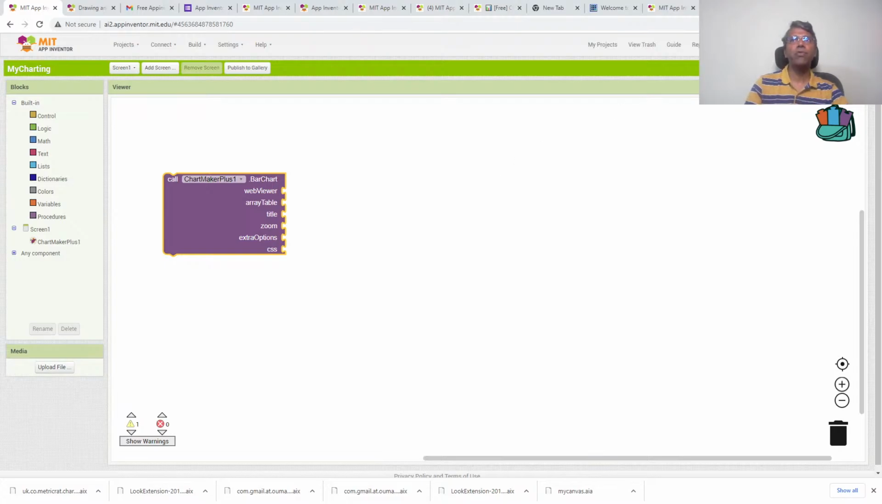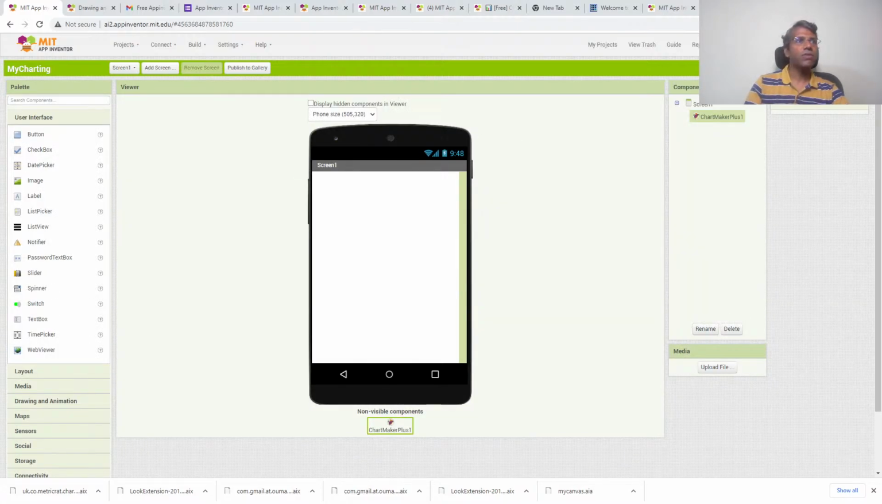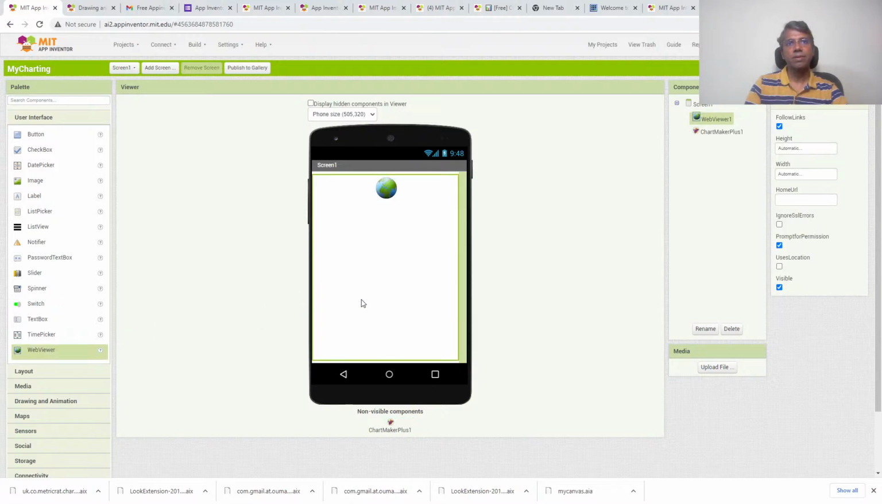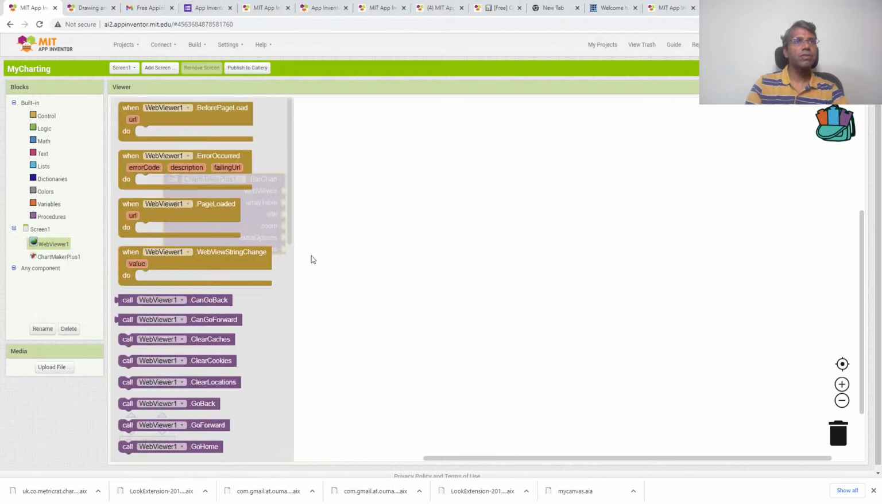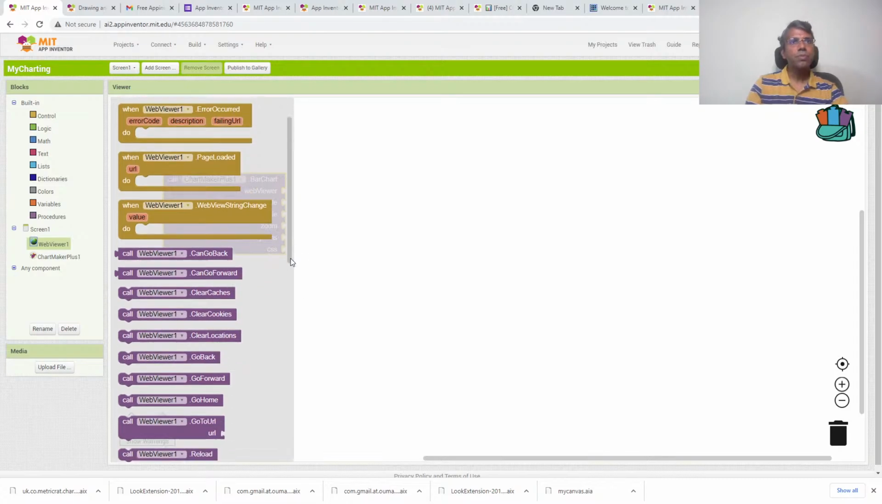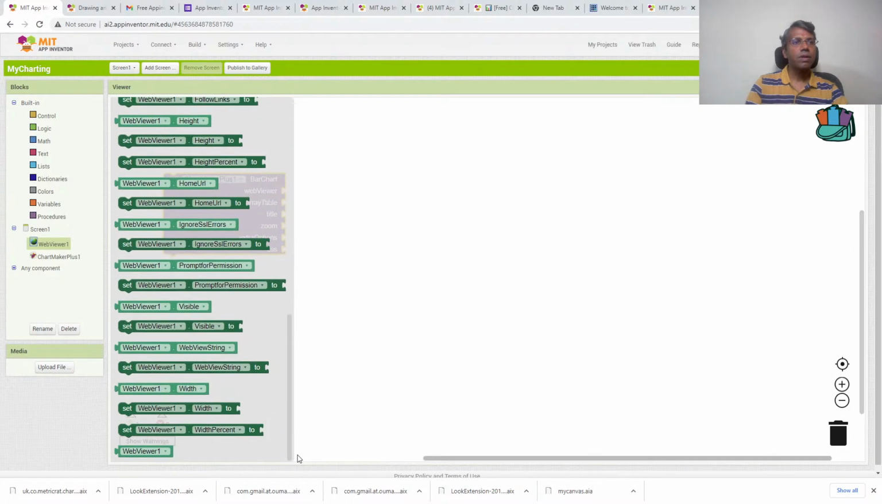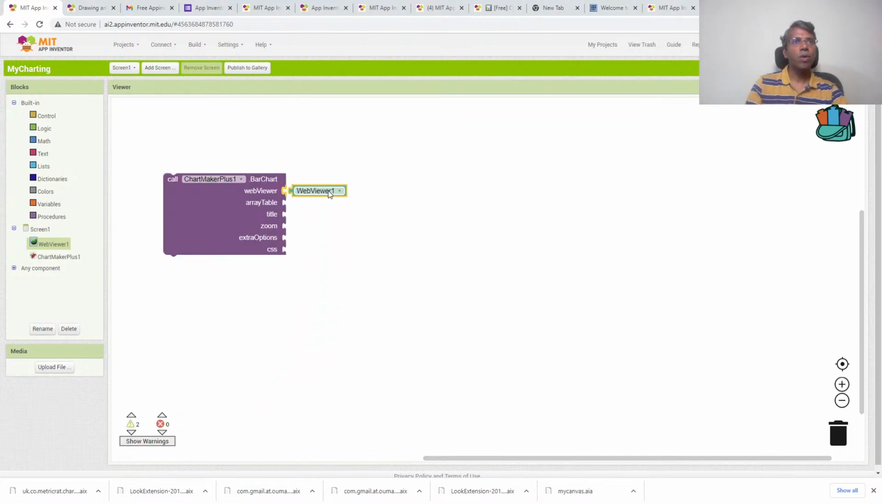So I need to add web viewer. I have not added it. So I will go to this web viewer and add the web viewer here. So I have added this web viewer one. I'm going to first set the web viewer. If you click on the web viewer and scroll down, the last one.